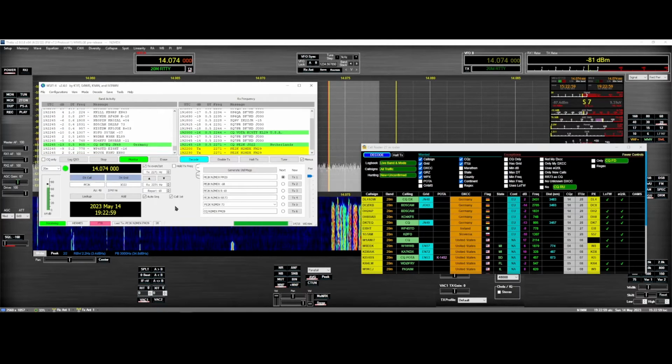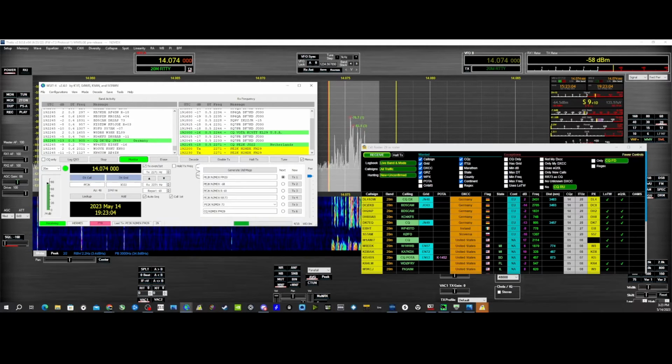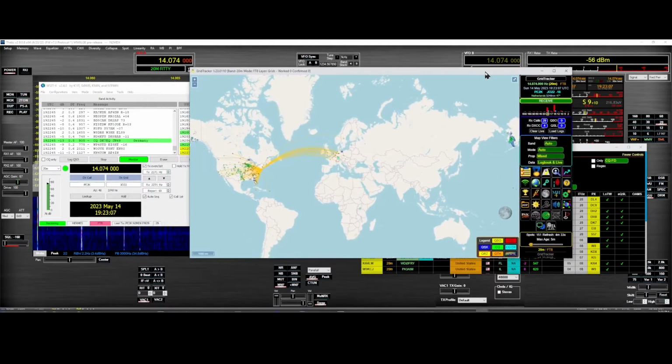We all stick together. By the way, Grid Tracker, a must. His chat message. Here's the other part of Grid Tracker.